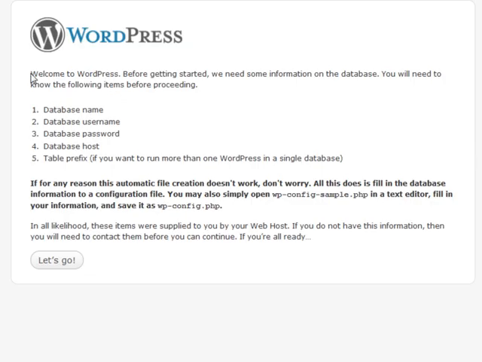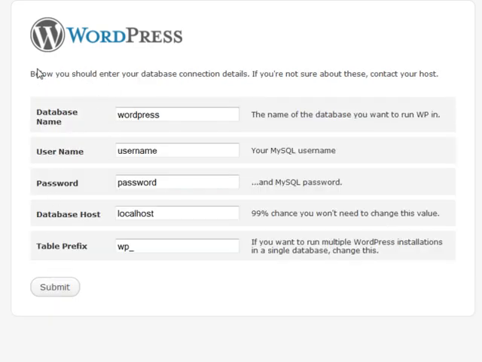This is the prerequisite stuff it's going to ask you before you install. So you're going to click here on Let's Go. And this is the stuff that you're going to get from your web host. This is your database information from MySQL. You're going to want to retain your database name, your username, your password, and sometimes, in some instances, you're going to want to keep your database host too. A list of them is right here.